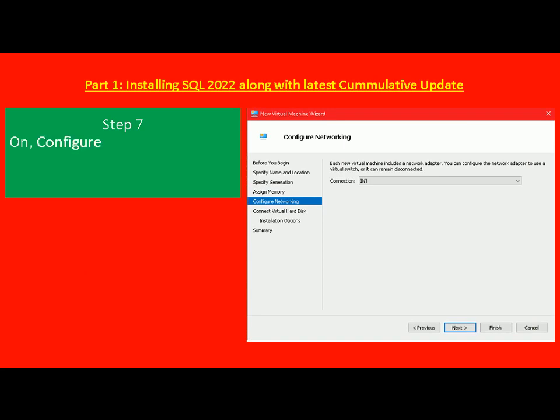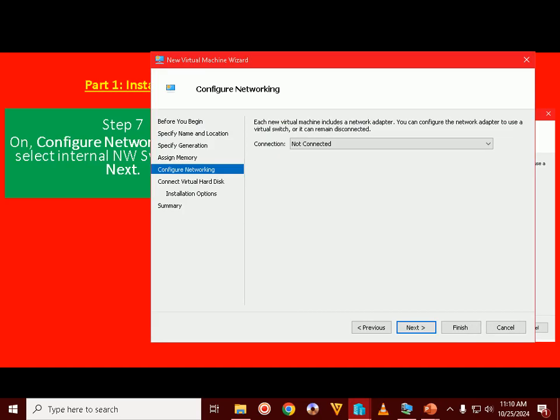Now next we need to specify the network connectivity for this VM. So on the configure networking window, select the internal network switch and click next. If you have already seen my previous video, Hyper-V nested virtualization, I have shown how to create the internal switch and how to create the external switch for Hyper-V. So here I'm selecting the internal switch which has already been created for the internal network connectivity for your SQL 2022. Remember, this is an internal switch, so it will have internal or LAN connectivity, not internet connectivity. Okay. So next.